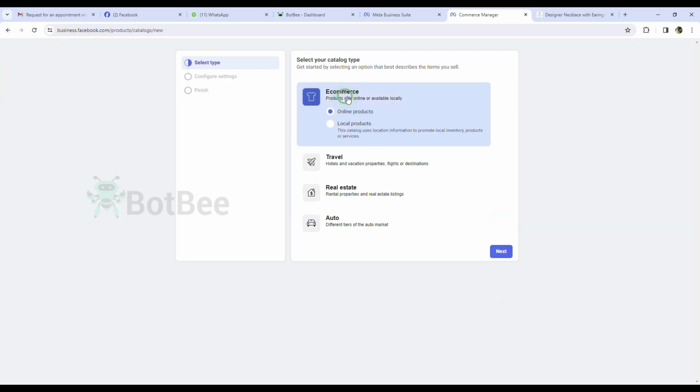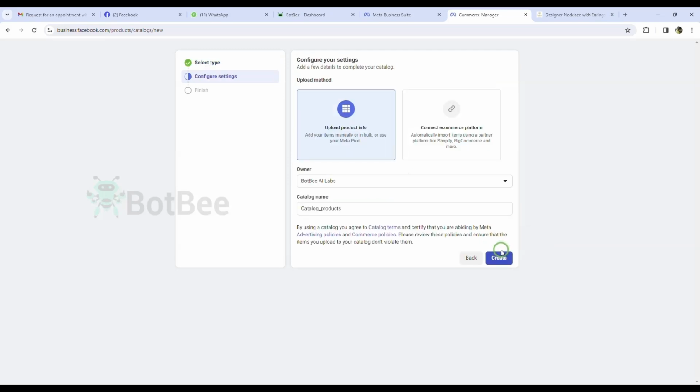Choose the catalog type as e-commerce. Select online or local products based on your business type. Then click Next. There are two upload methods available. The first one is to manually upload products, and the other one is to connect a partner platform. You can connect your stores like Shopify and BigCommerce to import products automatically. For now, we will use the manual method.